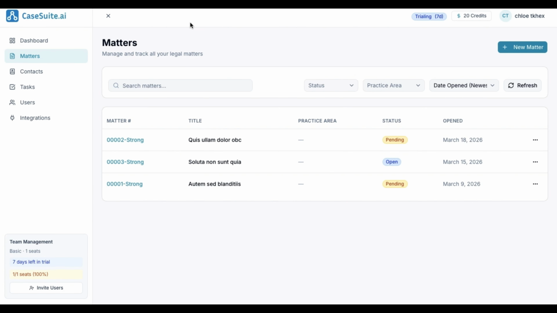Third, is the data sync automatic? No. Data sync is manual and only one-way sync. Clio users can choose whenever they want to sync their data from Clio to CaseSuite.